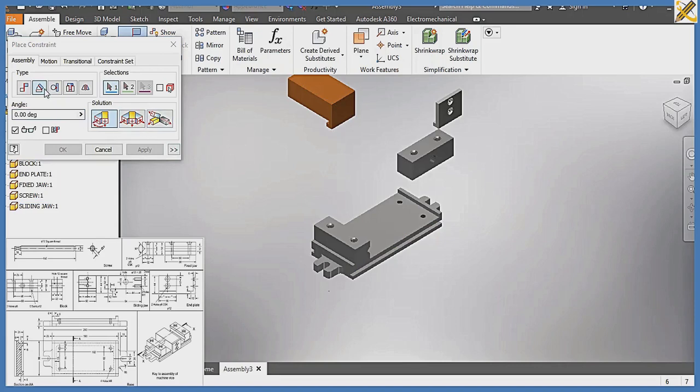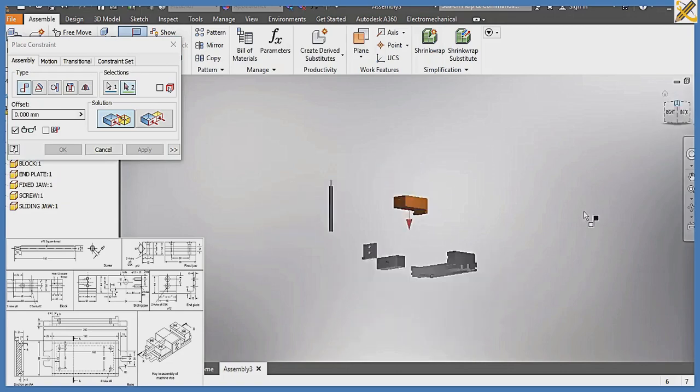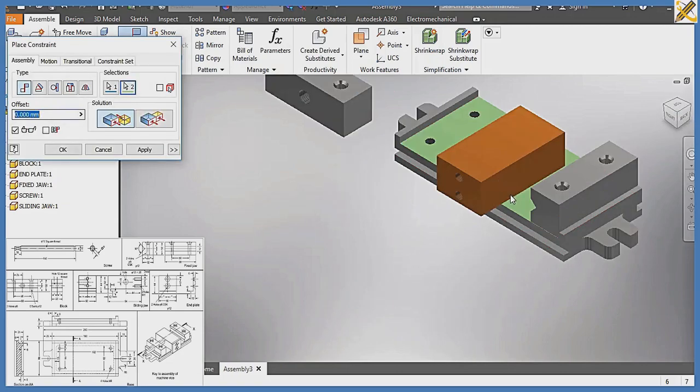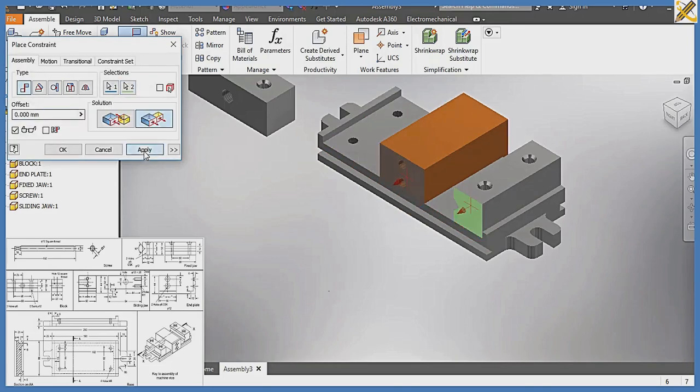Then what's the next thing? I'm going to click on mate. Clicking on mate, I'm going to come right here in this manner. Clicking this surface right there with my mate. All right, I'm going to place it right here in that manner. Can you see? Okay, that's been settled. I'm going to click apply. Then I'm going to click on flush. Clicking on my flush, I'm going to place this right here and this right here, then apply.